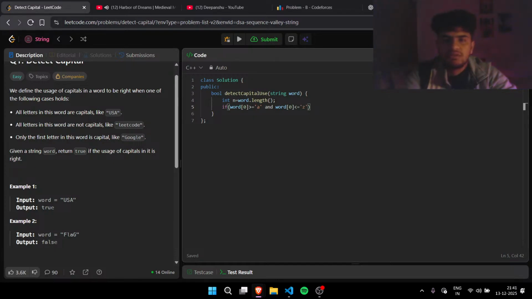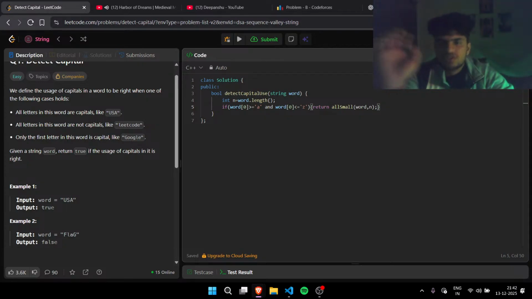Okay, so we will use the function all small, inside which we will push the word and the length, and we can return it here. Like, if the first letter is small, then all should be small. If it is not small, then we will return this.